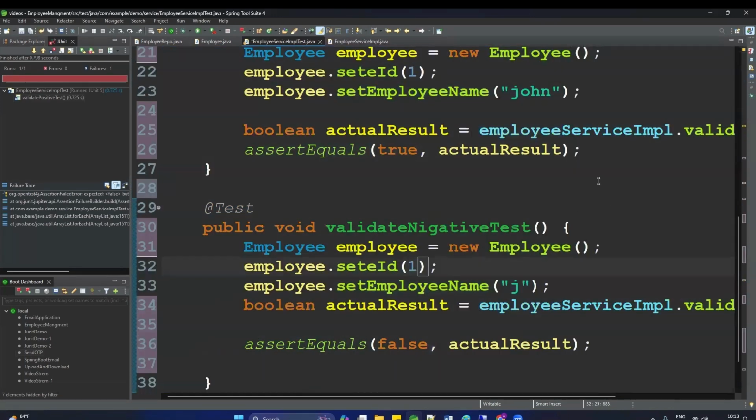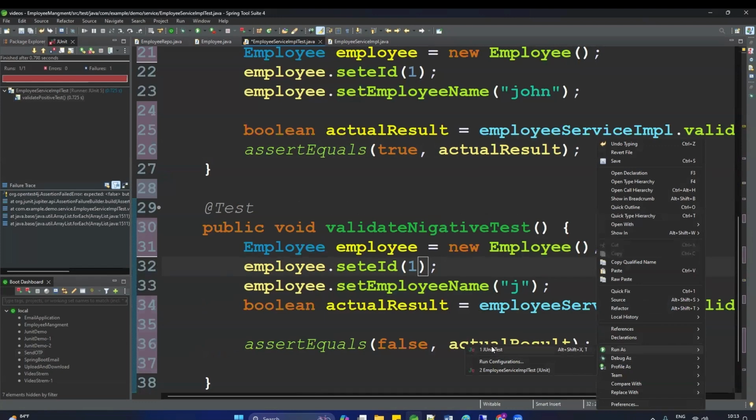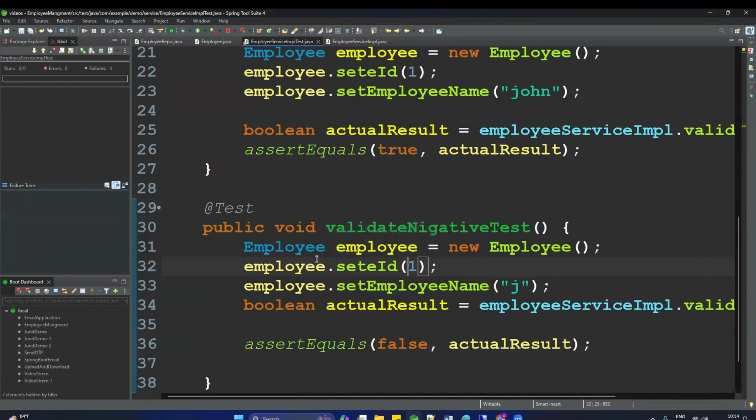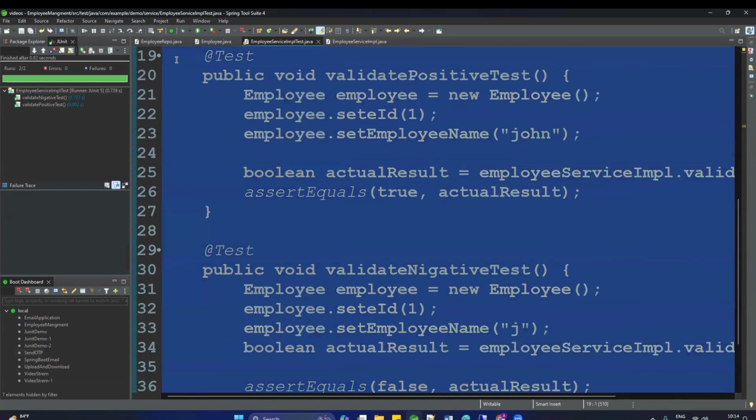Let's run all the test cases. Run JUnit. Now you can see both the test cases pass. Both are green. Okay, so we have written two scenarios, one positive, another negative.